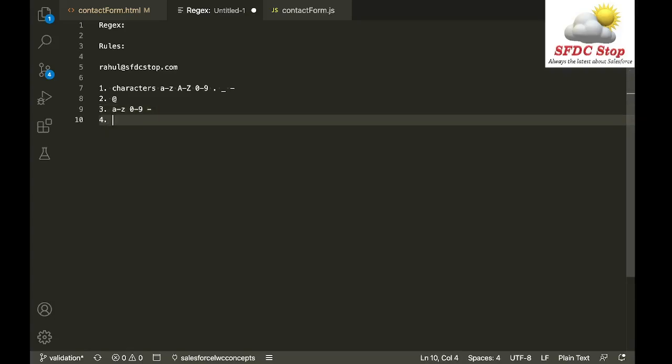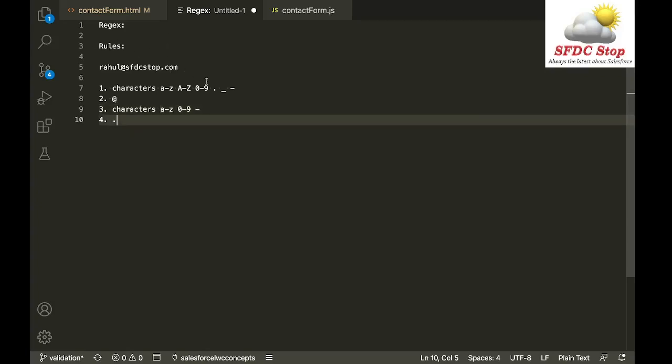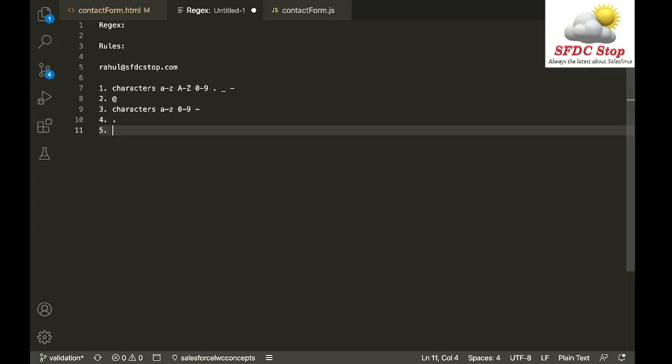After that, I should have a dot, because after the at rate I can have these characters, and after these characters I should have a dot. This is mandatory. And after the dot, I can have some characters between small a to z, which will specify the domain extension, like .com, .in, etc. And this small a to z should have a count greater than or equal to 2.